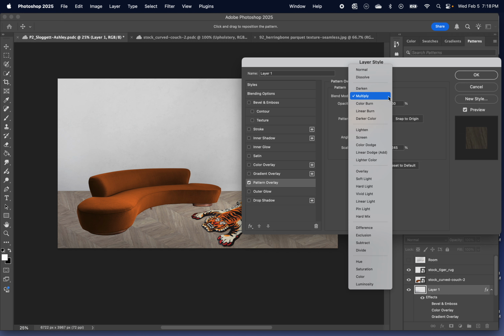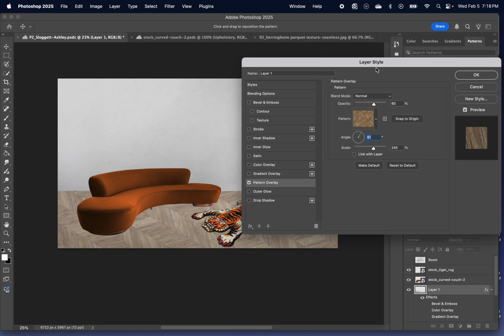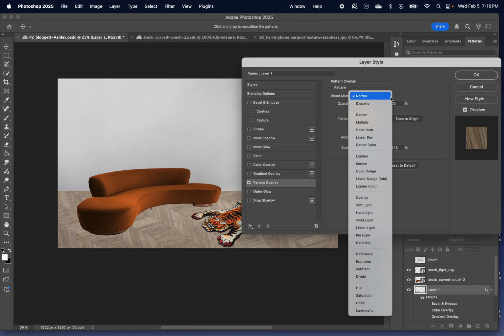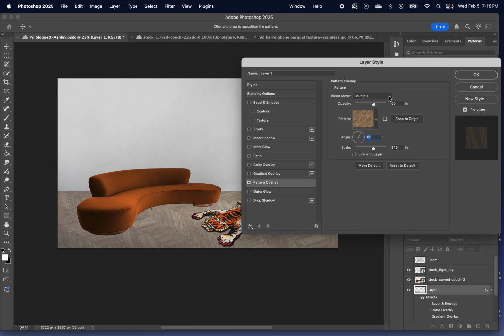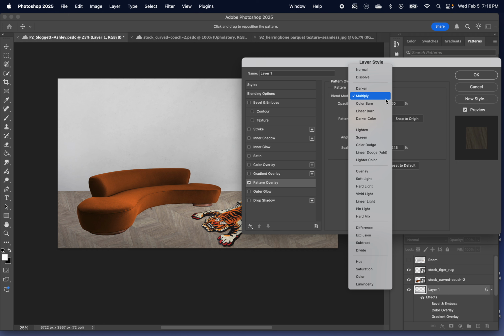Up here on our blend mode, again, we can throw it in normal, and that's going to be like the solid pattern just as is. If I play with the blending modes, we can use the flooring that exists beneath it to indicate the shadow, or if there's variation in where the lighting is falling on the floor, we can maintain that just by using different blend modes. Again, it's all about experimenting. So multiply is very popular.